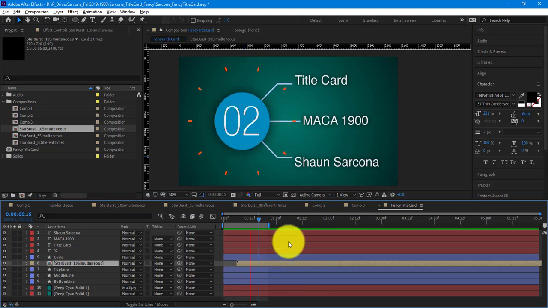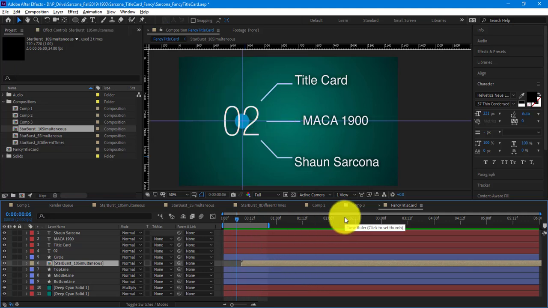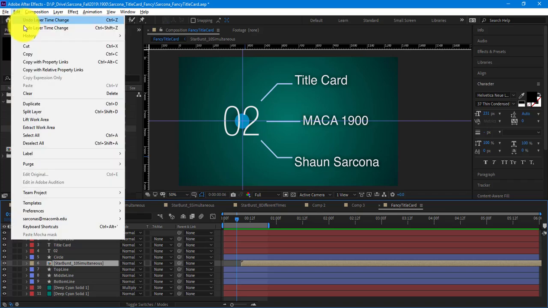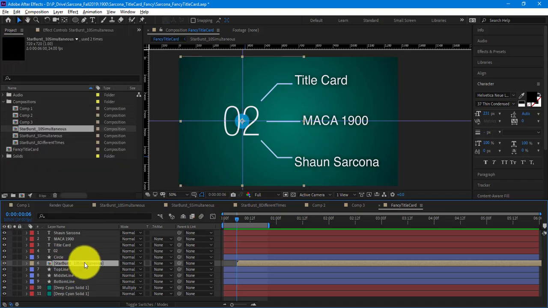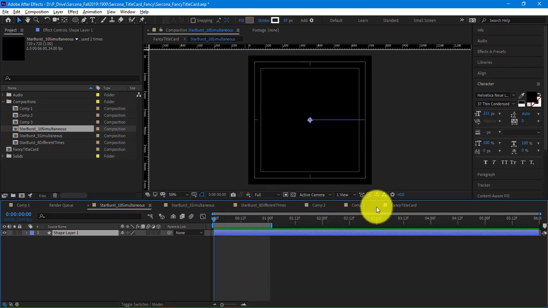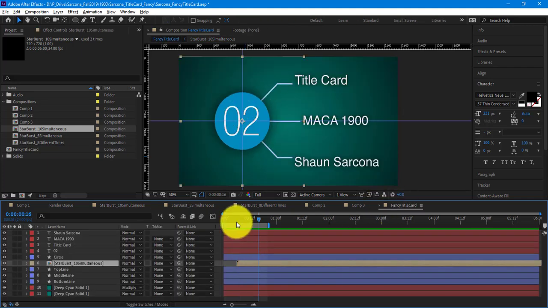Okay, that's one way to do it. Let me undo that. Oops. I redo my time layer. So let's put this back to white. It's back to white. Okay.